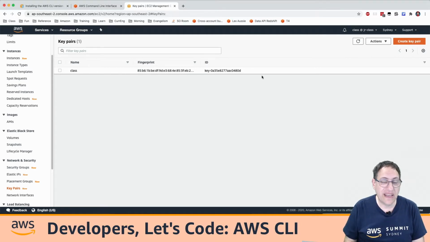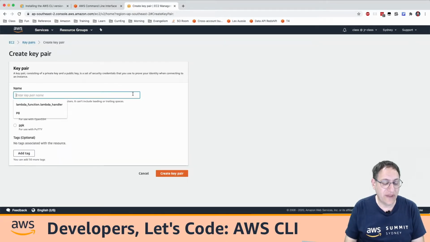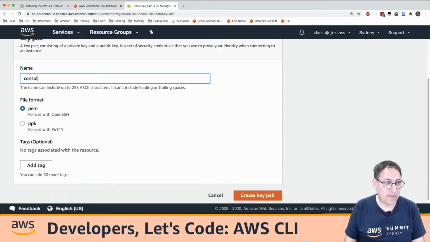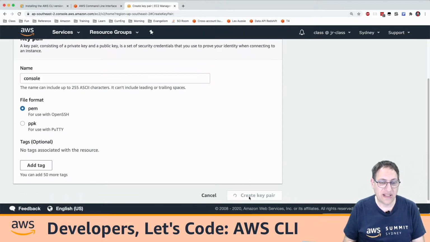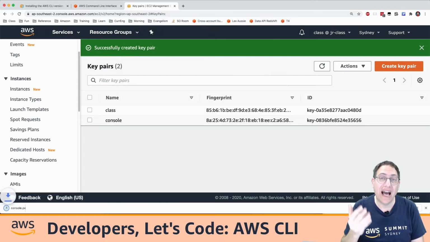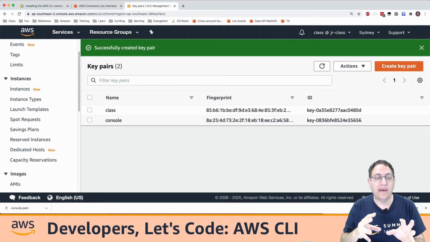So here in the key pairs console, I can say I would like to create a new key pair. I give it a name. I'm going to just call this my console key pair. And I'm just going to say create the key pair. It then downloads for me the private half of the key pair. So demonstration number one, I just did something in the console.